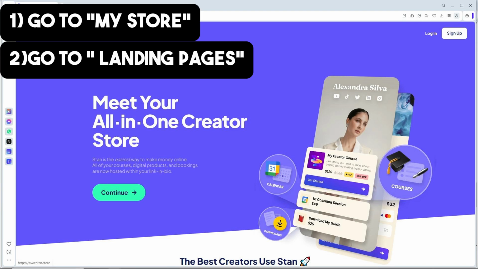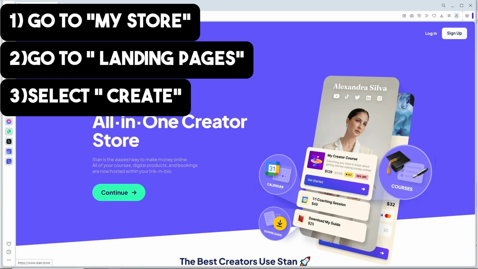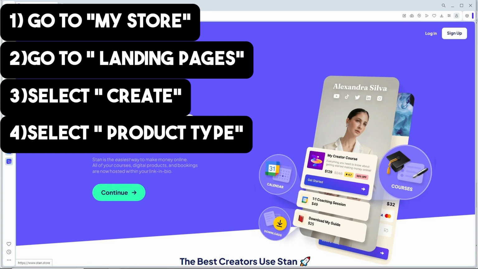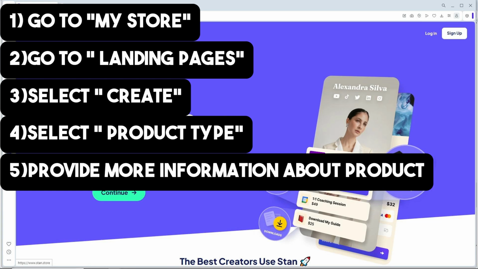And after that, just go to Landing Pages, and from there you'll see a Create button, and after that you'll be able to choose which product type you are selling. And after that guys, just provide the necessary information to proceed, like uploading a clear image, entering the product name, setting the price, and writing a short description, and repeat this process for all the products that you want to sell.